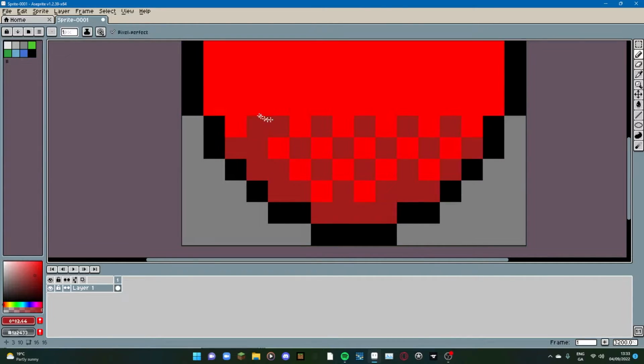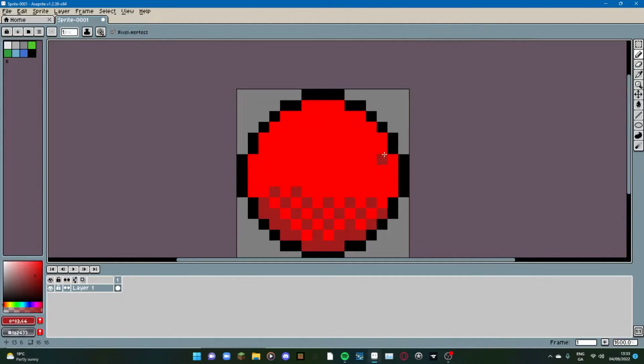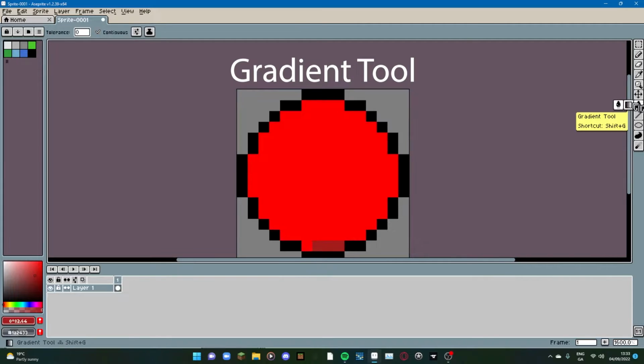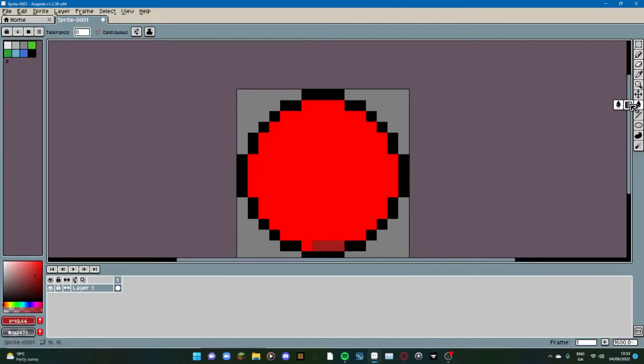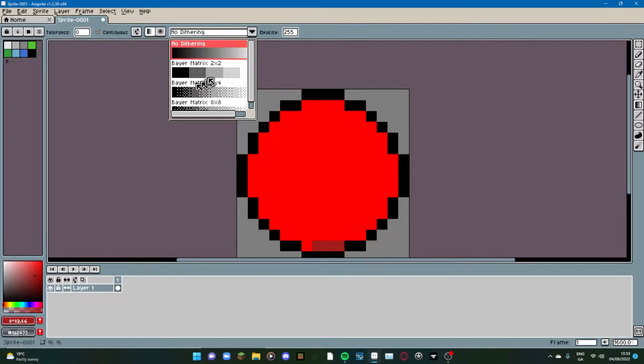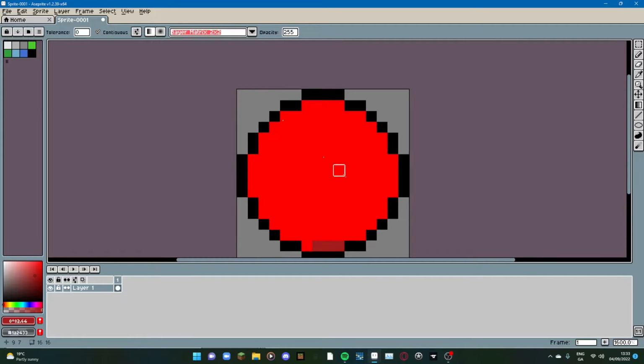Now there are ways that you can do this automatically in Sprite, so I'm going to show you a few of those. The first one is the gradient tool. Click on the paint bucket tool and you'll see the option here is gradient tool. Your tolerance might be set to like 255. Make sure to set that to 0, and then up here we want to set no dithering. You can pick your dithering type. I'm just going to go 2x2 because this is a small image.